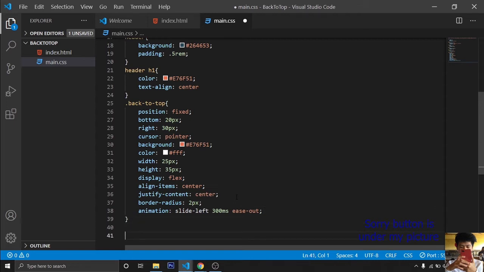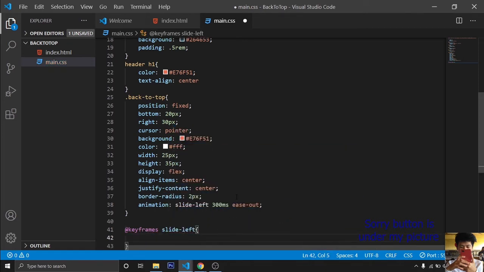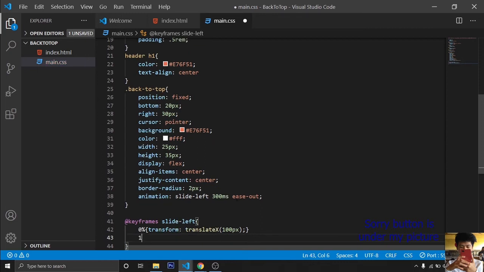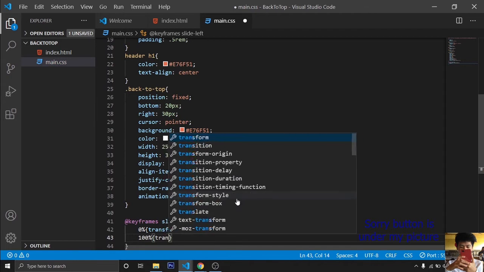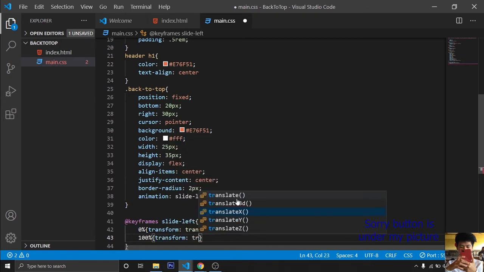Then let's construct our animation. Add keyframes, the name of the animation, which is slide left. Then at 0%, we want to translate X. It means the element will be moved on the x-axis 100 pixel. So the element will be moved 100 pixel to the right. Then at 100%, I want the element to be moved back to its original place. So let's say 0.